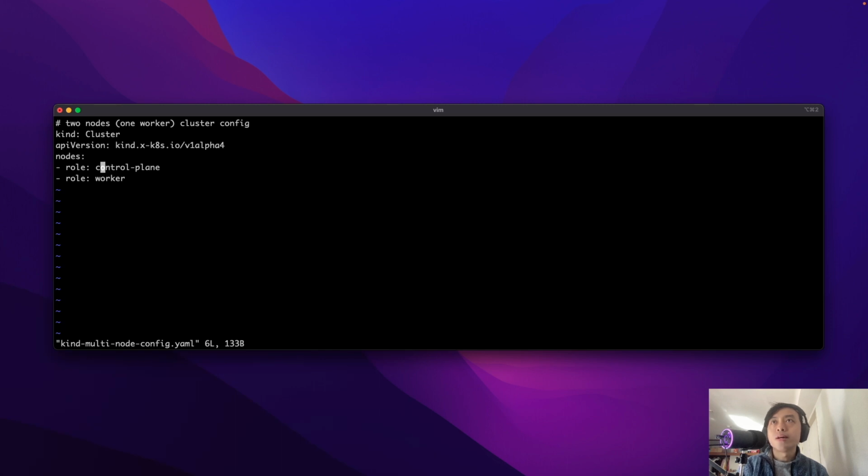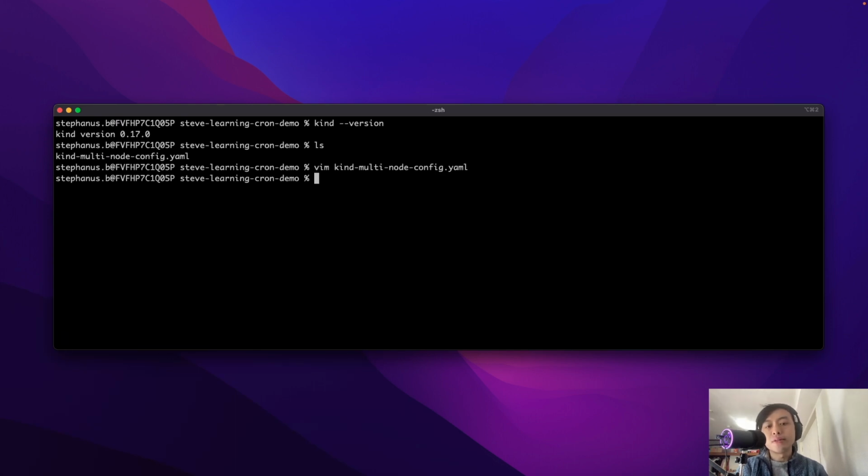The first node will have the role control plane, or if you are learning Kubernetes from a resource that was created maybe a year ago, this is actually the same as the master role, but recently they changed the term from master to control plane. And the second one is the worker node, which is basically the node that will execute your pod, your container. Right? You need to save it, and then you can run it.